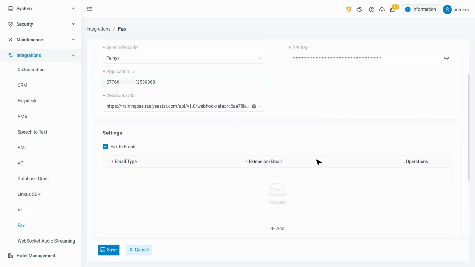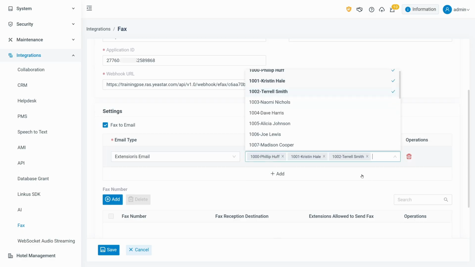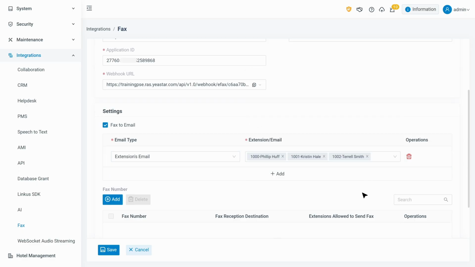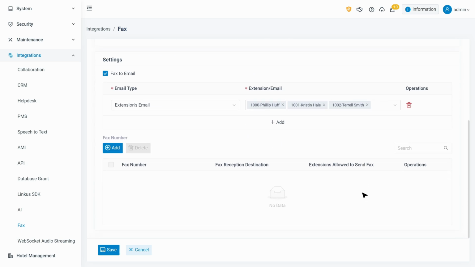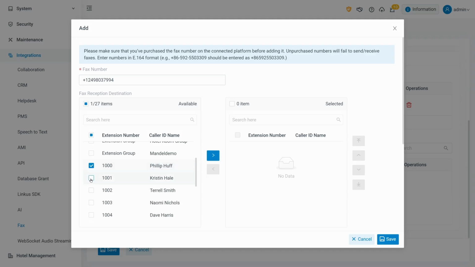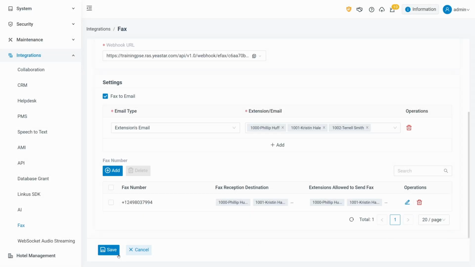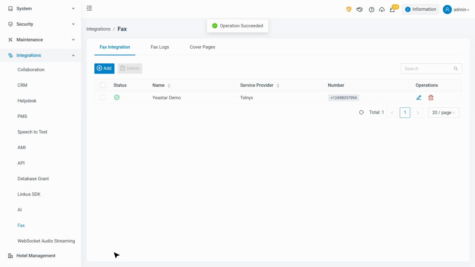To enable fax to email, go to Settings and assign extension emails or other email addresses to receive inbound faxes as attachments. And next, set up your fax numbers. In Fax Numbers, click Add. Enter your fax numbers in E.164 format without hyphens, and assign send and receive permissions to relevant extensions or departments. Finally, click Save. You can verify the connection status on the fax page.